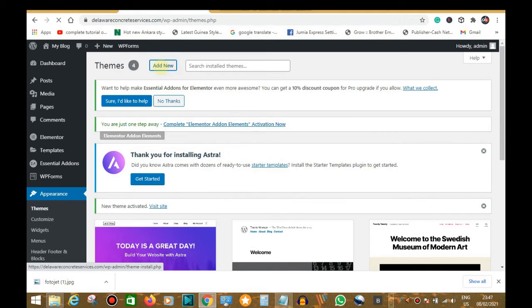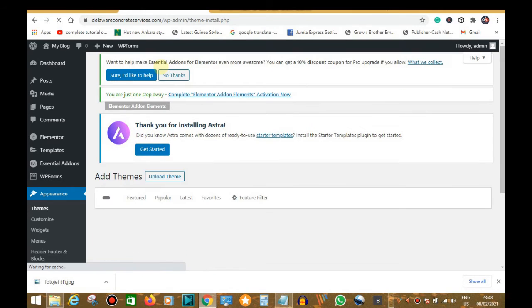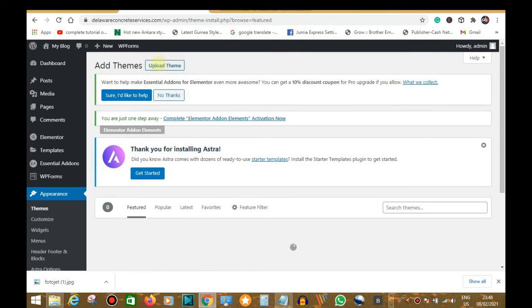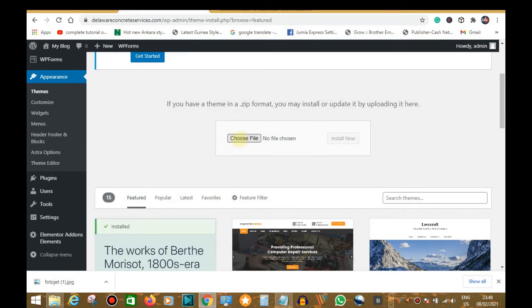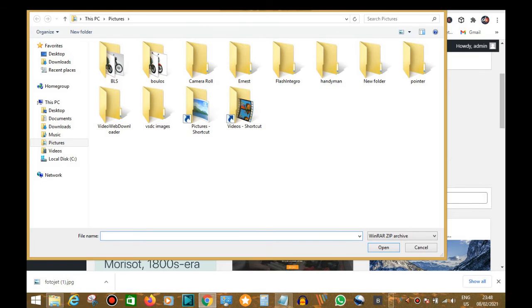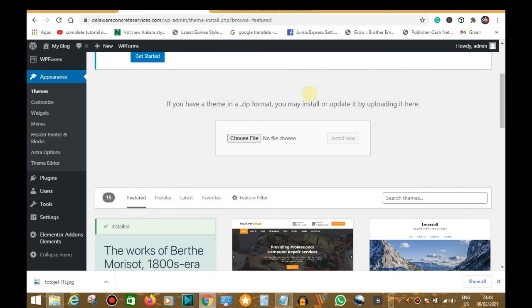Now, you can still upload a theme which you purchased. So you can buy a theme from any store and then bring it here to upload. So you click on add new, then go to upload. You choose the file and then upload from your laptop or desktop. And that's it.